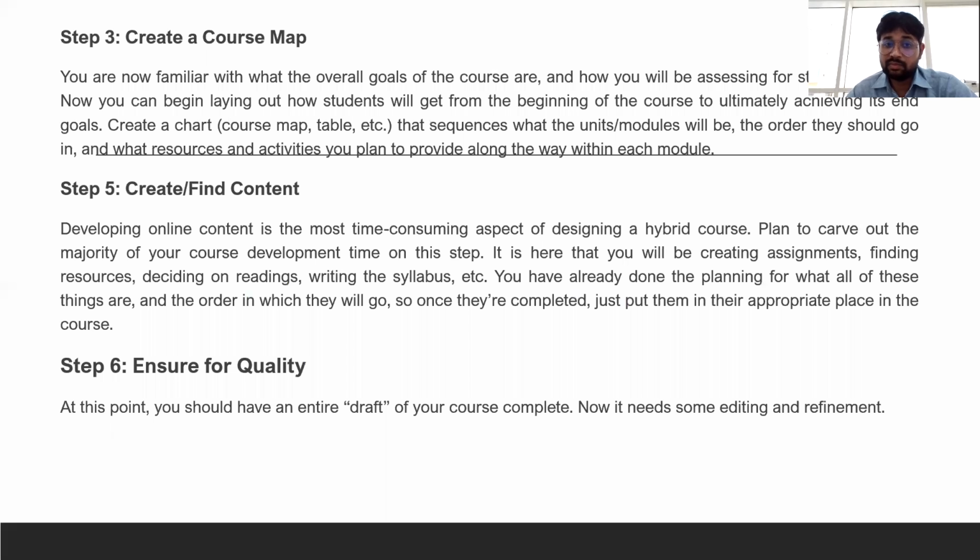Developing online content is the most time-consuming aspect of designing a hybrid course. It is difficult, but yes, it is possible in less time also. Whatever lesson plan you have, on the basis of that plan, carve out the majority of your course development time for this step. It is here that you will be creating assignments, finding resources, deciding on readings, writing the syllabus, etc. You have already done the planning for what all of these things are, as I said, in your lesson plan and the order in which they will go. So once they are completed, just put them in their appropriate place in the course. Whatever you planned earlier, you only have to collect the resources in one place, so that you can find the content more easily and make your own course for hybrid teaching.